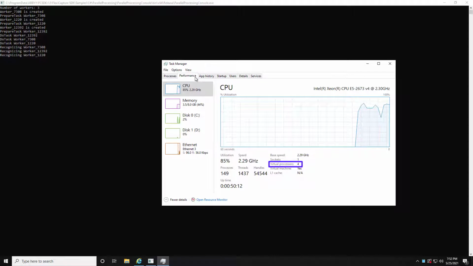You may ask, then why do we have only 3 workers? It is hard-coded this way in the sample mode we are working with. Let's check this out in Visual Studio.